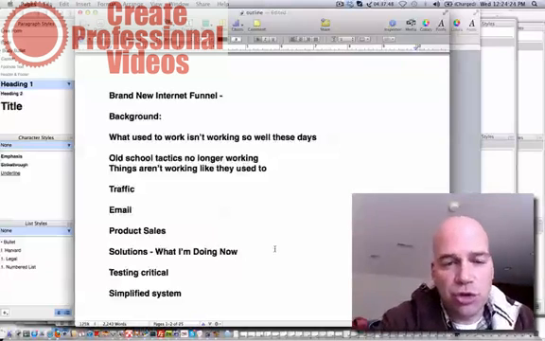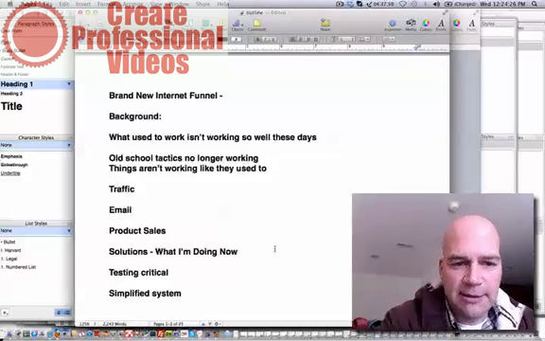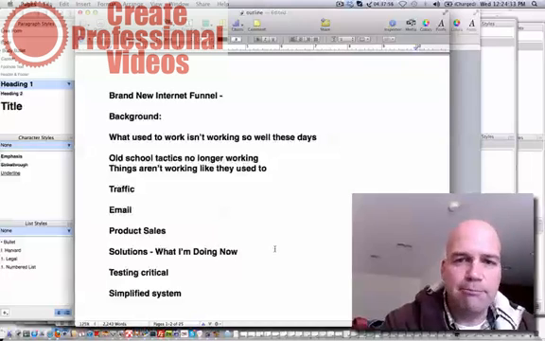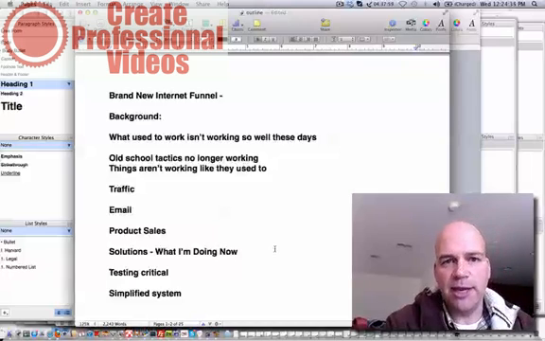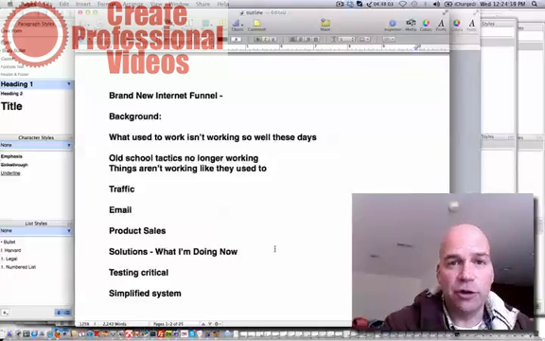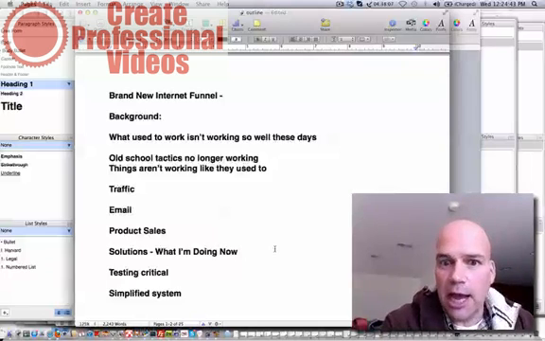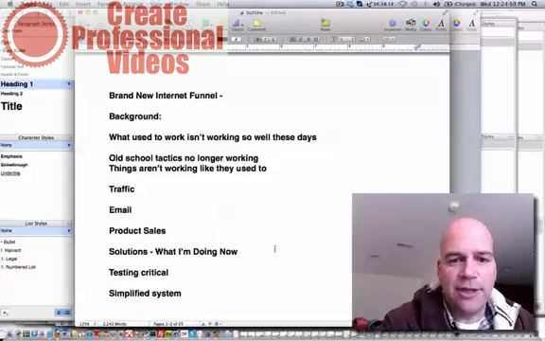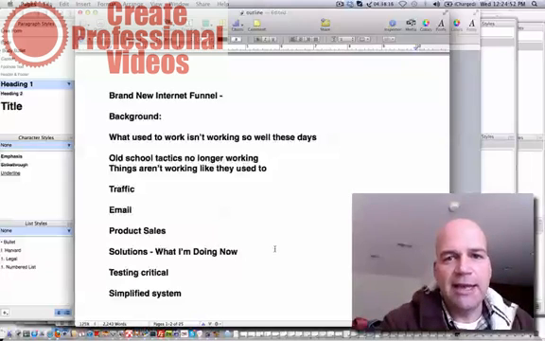The truth of the matter is what used to work isn't working so well these days. The old school tactics are no longer working like they used to. You know, traffic is just an amazingly different ballgame than it used to be. The big companies are getting so good, and there's a handful of big companies out there, and I think that we're seeing that in a lot of niches. There's 2 or 3 web businesses that started out 5 years ago, but now they dominate. They take 30-40% of the traffic. They've optimized, they've split tested all over the place.